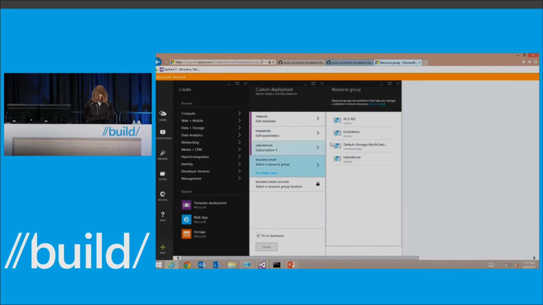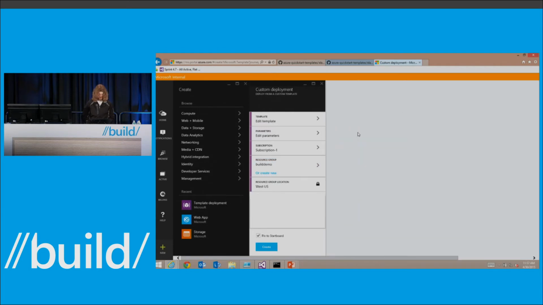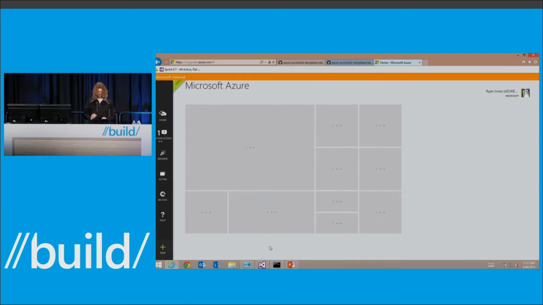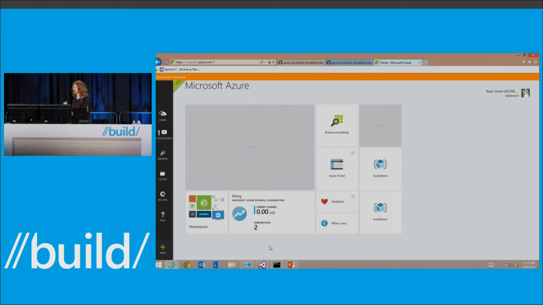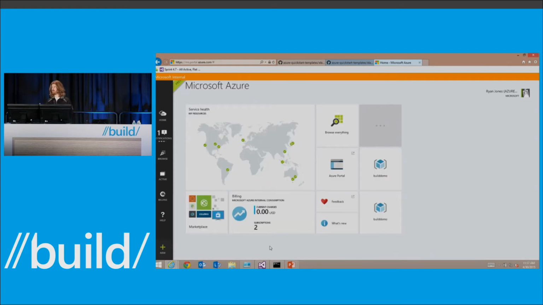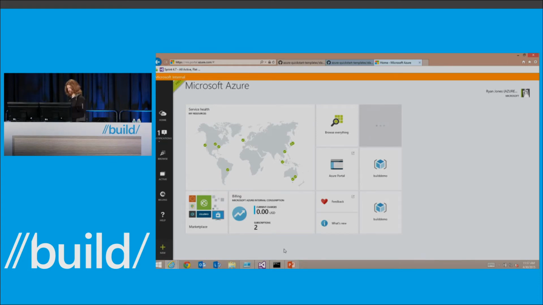I'm going to deploy this into the build demo resource group that we created a few minutes ago, and I'm going to click Create. And so now what's going to happen is it's going to kick off execution of the top-level master template as well as all of the nested templates as well. This will take several minutes to execute, so we'll flip back to our presentation while this runs.